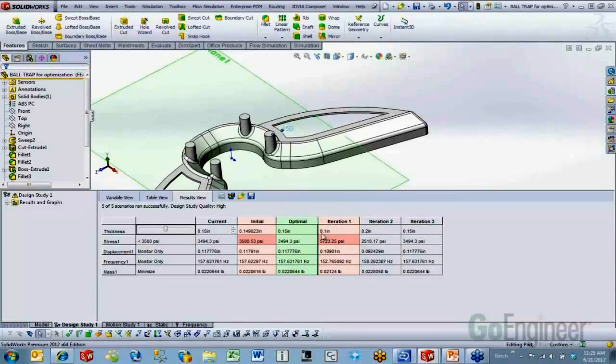So it started with our lowest value, and we can see that actually gave us a stress of a little over 5,700. So that is above the range that we defined. Okay, so that's why that's highlighted in red. It tells us right away that's not good. Displacement was also 190 thousandths. And then we can see what the frequency was for that model dimension.